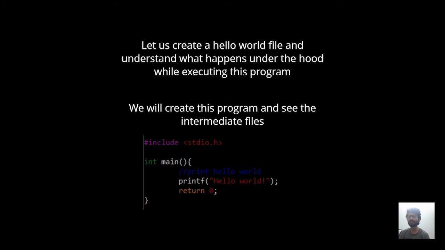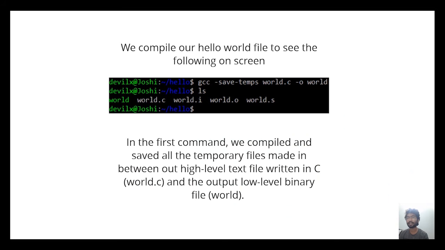Let us create a hello world file and try to understand what happens under the hood while executing this program. We will create this program and see the intermediate files. This is a hello world C program. We compile our hello world file to see the following on screen. This file has been compiled using the GNU GCC compiler. This is a compiler for C language, and I saved all the temporary files. These files were made when our high level text file written in C, that is world.c, was compiled to our low level binary output world.